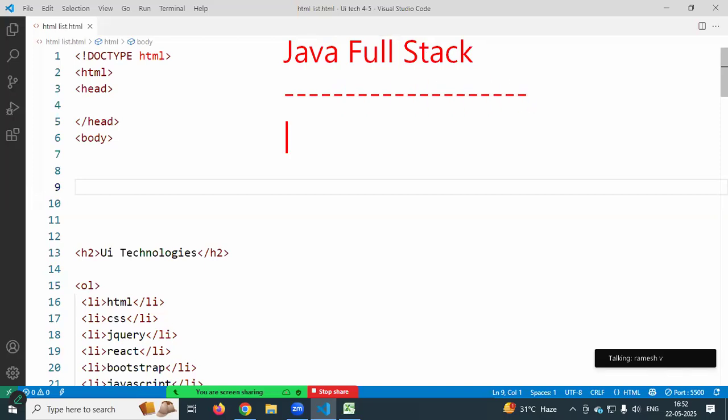What are the modules? First module is what? Front end, right? Second module is what? Back end. Tell me how many categories are there? Two categories are there. What is the first category? Front end. What is the second category? Back end.